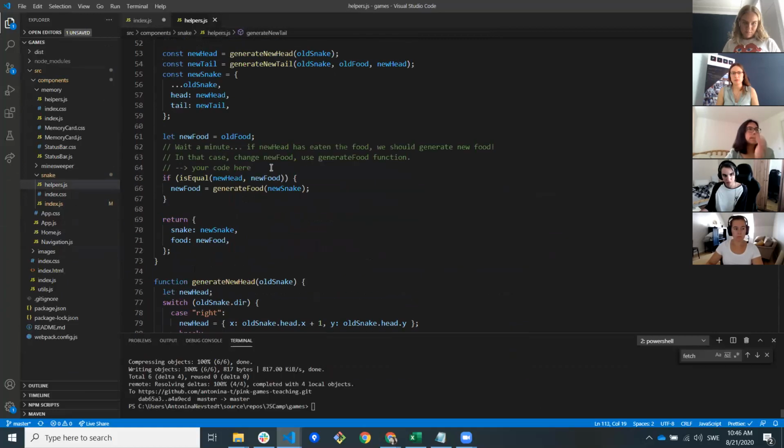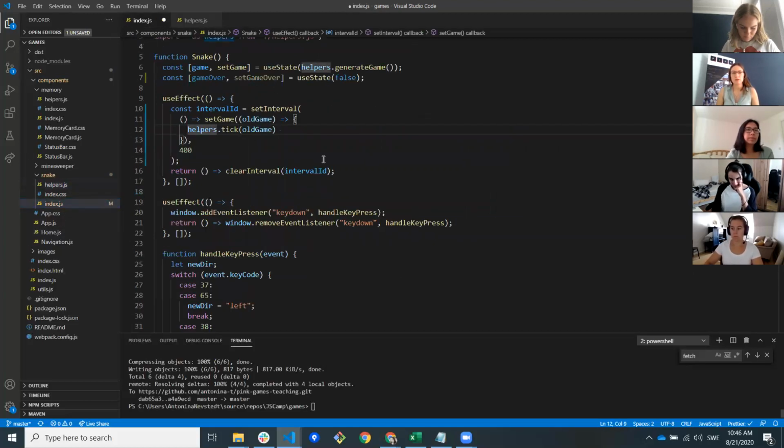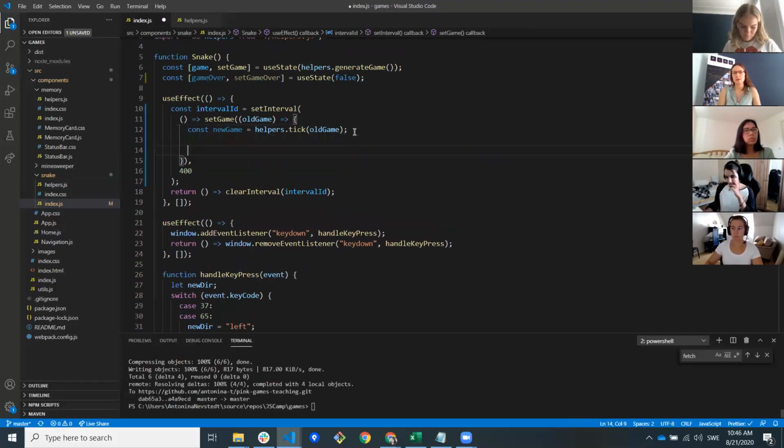Let's go and check. Tick returns the new game state. We first calculated new snake, new food, and then we return an object containing those two. So what we can write then is we can save this in a variable. So we go and write const new game equals helpers tick old game. And then we should remember at the end of this function to return new game. Now it still works the same way it did before. We have just created some space for writing some extra code.